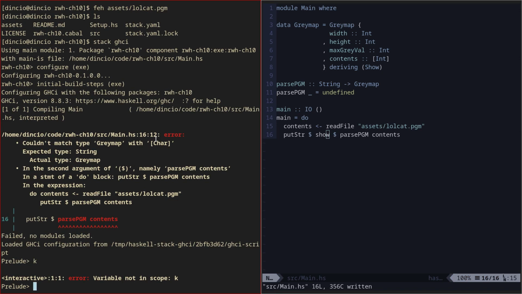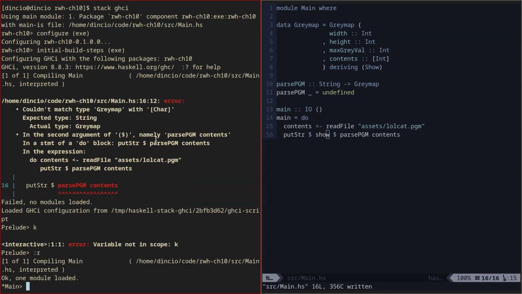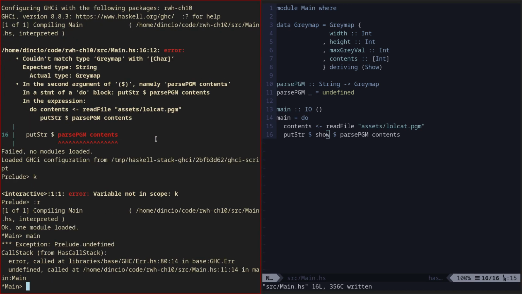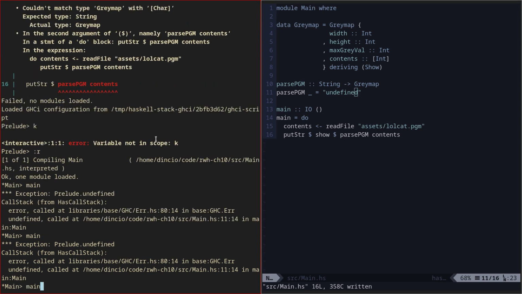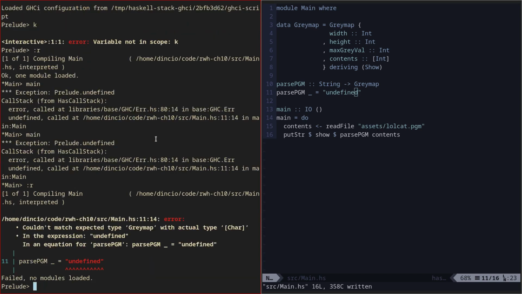Yeah. I don't have Vim commands. That's a pity. So we need to reload. And it doesn't have any errors this time. If I do main, I get a call to undefined, but it works. If I return the string undefined, we should see, we need to reload, of course. It doesn't work.